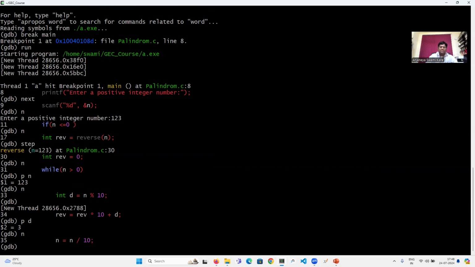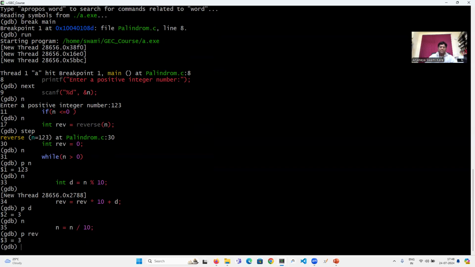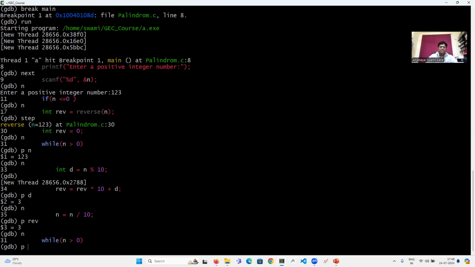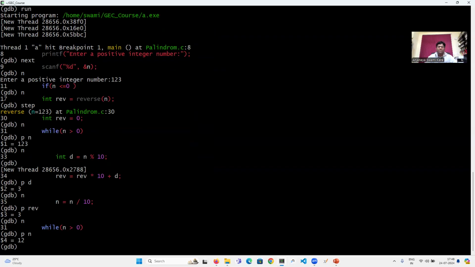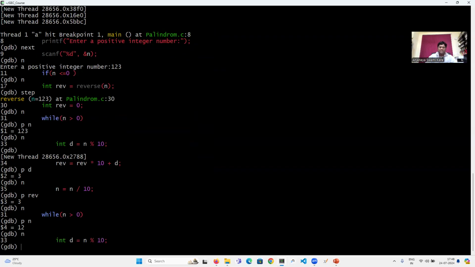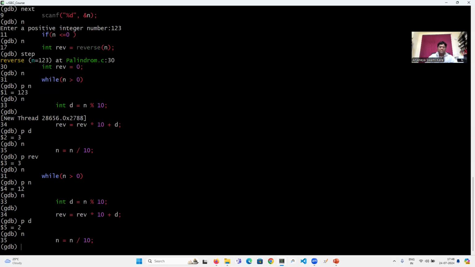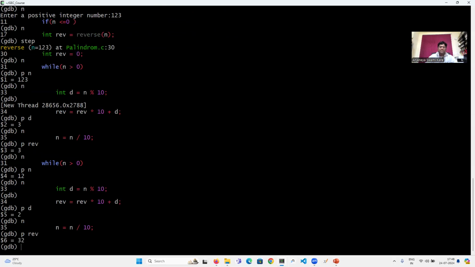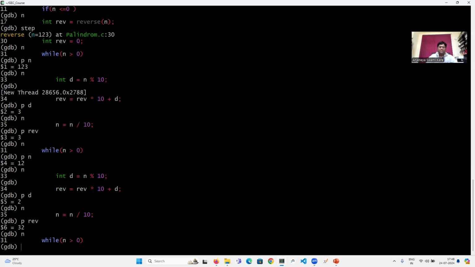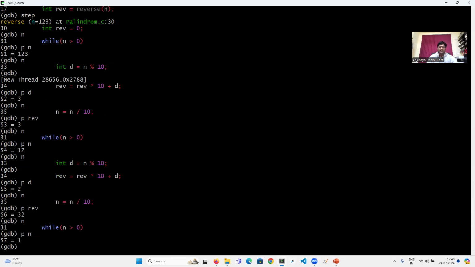Next, what is the reverse? Print reverse. Reverse is 3 initially. Then next, what is the print n value? 12, because we have discarded the rightmost digit of n. Next. Print D, 2. The next print reverse, 32. Next print N, 1.